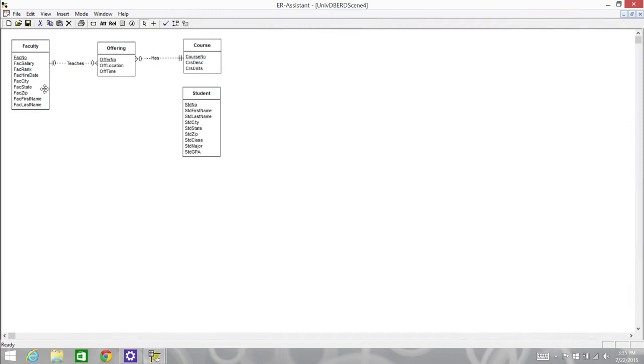Notice that I've added the faculty and student entity types and the teacher's relationships to the ERD. I will define an associative entity type and 2 identifying one-to-many relationships. First, I will define the enrollment entity type using the entity icon in the toolbar.